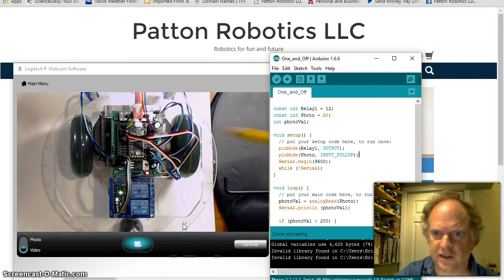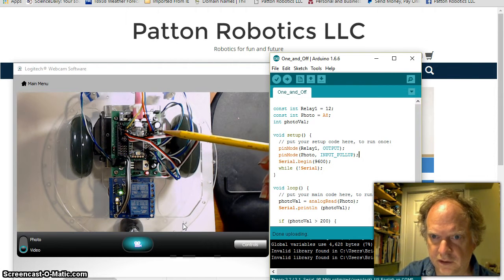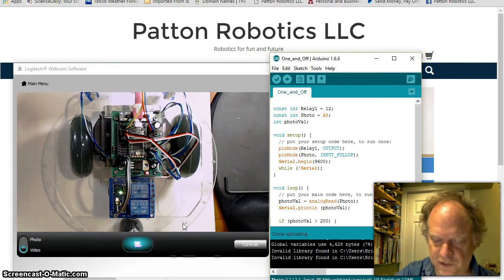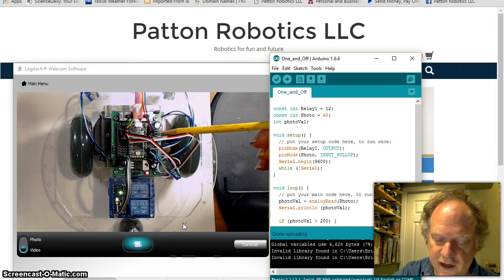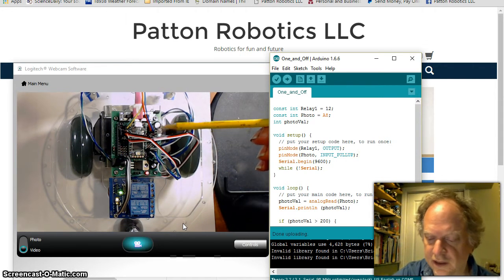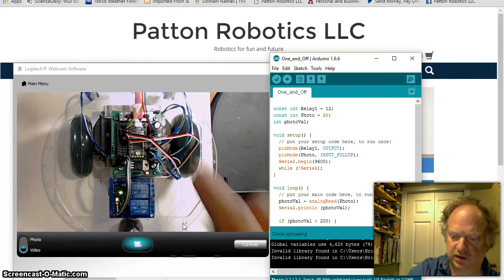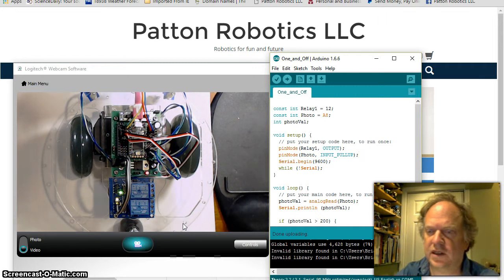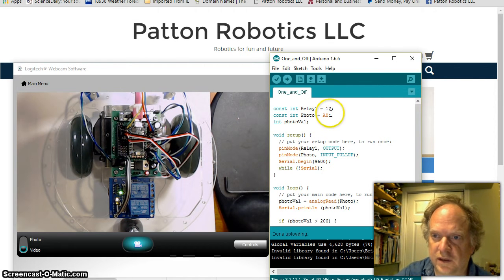It's a little hard to see, but right here, kind of blended in, there's a photoresistor. I have hooked it up between pin A8 and ground. I just inserted it into two empty pins there. I called it photo, and I've made a constant, photo equal to A8. Down here, I also created another variable that we can use to hold the information gathered from that photoresistor.